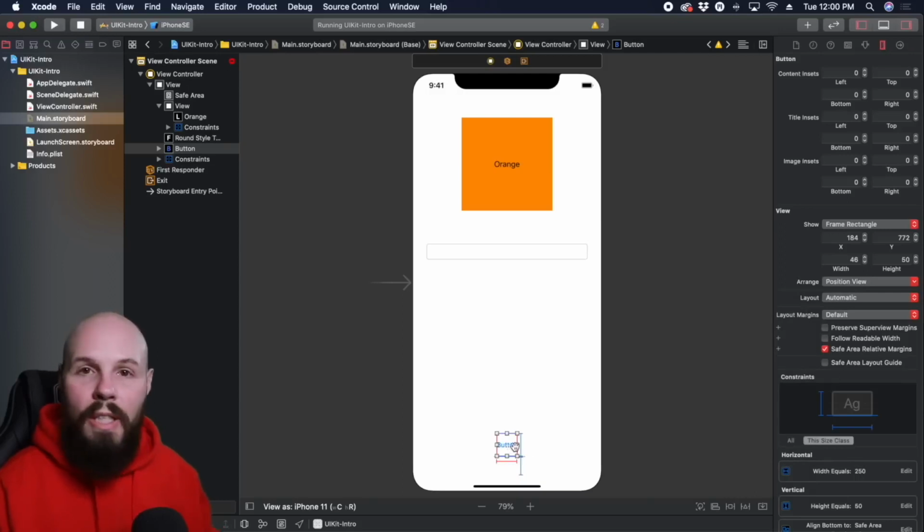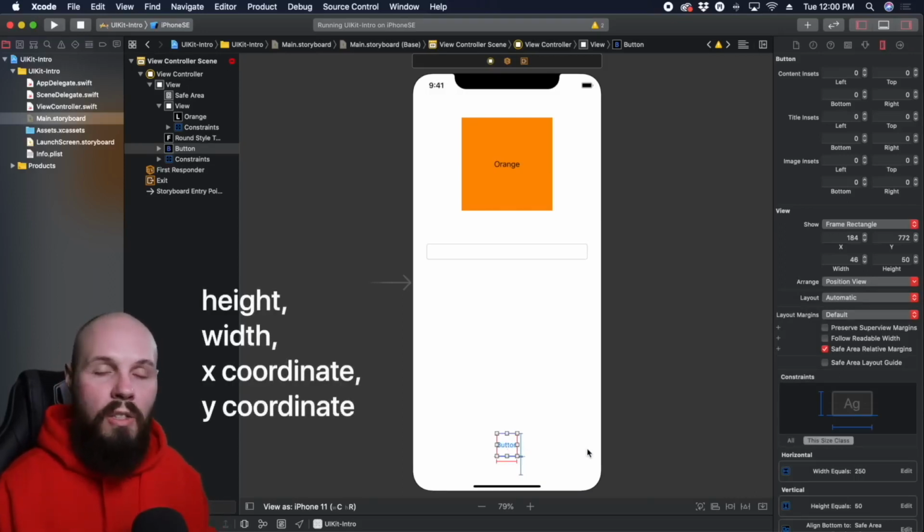There it goes. Now it needs to know where it is horizontally. Again, height, width, X and Y coordinates. That's what auto layout needs to know in order to place it. Those 4 pieces of information.